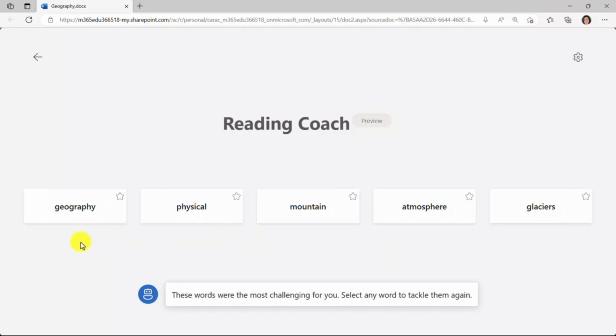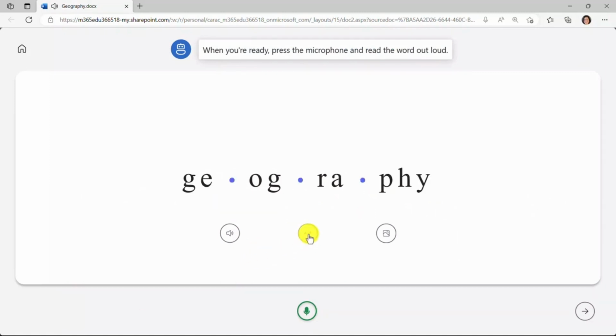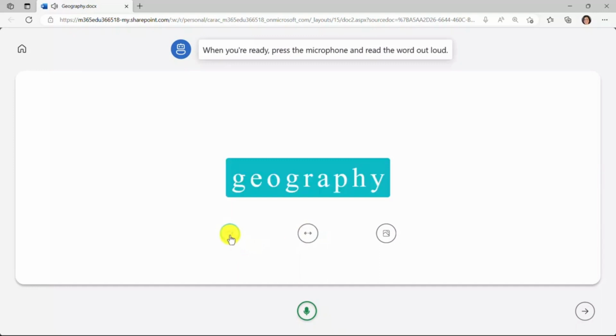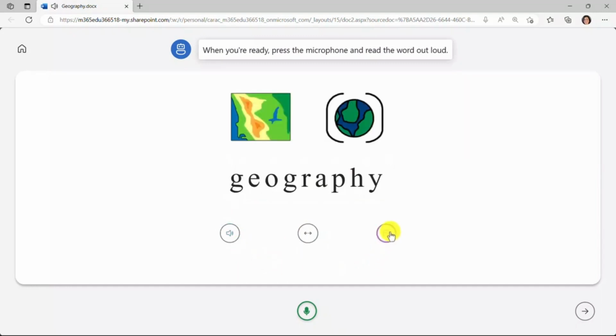The first one here, I can go click on Geography. When you're ready, press the microphone and read the word out loud. So you get a little bit of coaching here, and now I can explore these different supports. So I can stretch the word into syllables. I can hear it read. Geography. I can also get a picture if one exists. So I have lots of different supports I can explore.